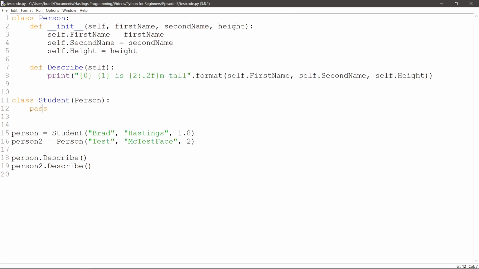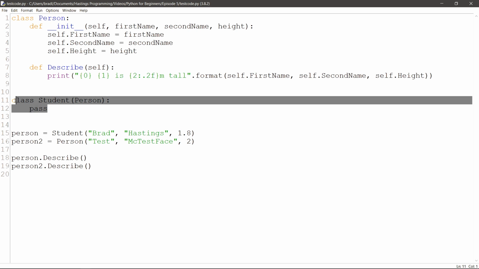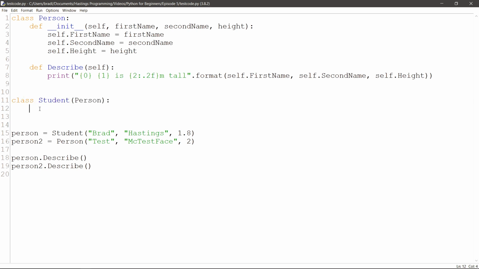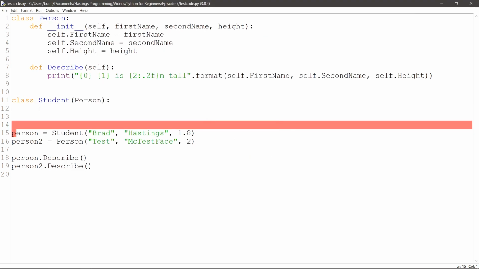Okay. I use this pass just because if you want to stub out some code, say you wanted to create a student class and a teacher class and a person class, then you can just type out this and it won't break the code. If I didn't have this pass, it's expecting code, but it hasn't got it. So that's just something to bear in mind.